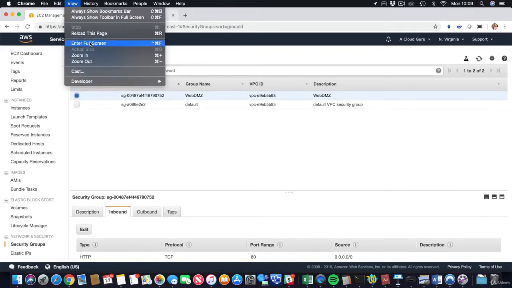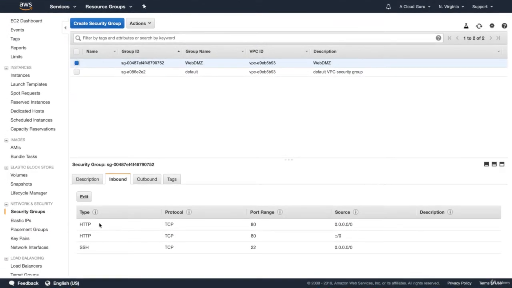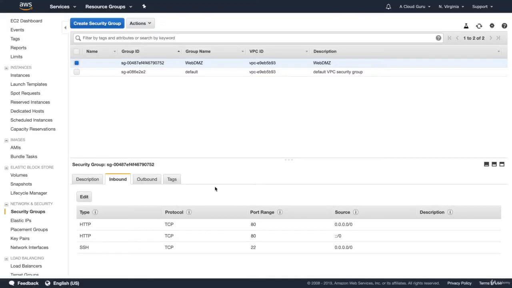I'll just full screen this so it's easier to see. Now you can see HTTP on IPv4 and IPv6. If I go back over to my other browser, that is now loading immediately. So, hello Cloud Gurus. We've learned that if you make a change to a security group, that change takes effect immediately.